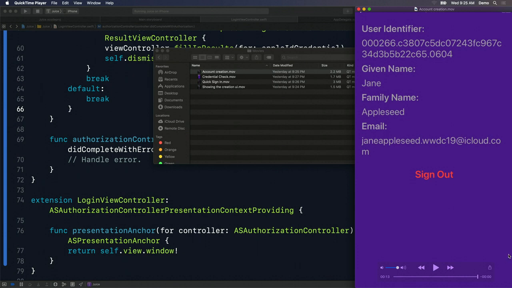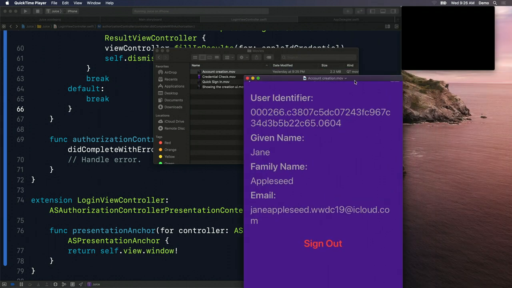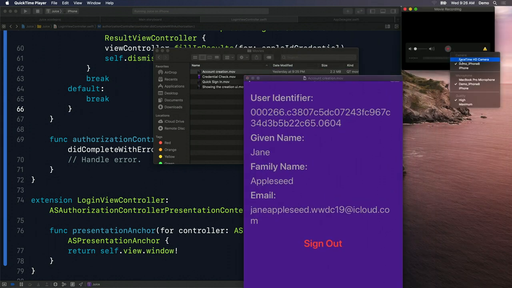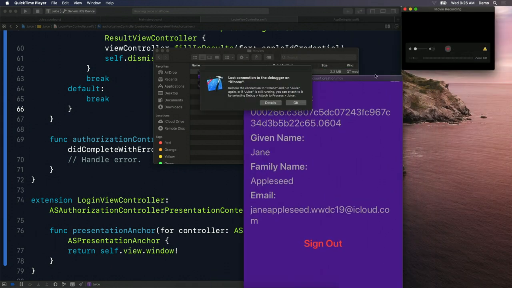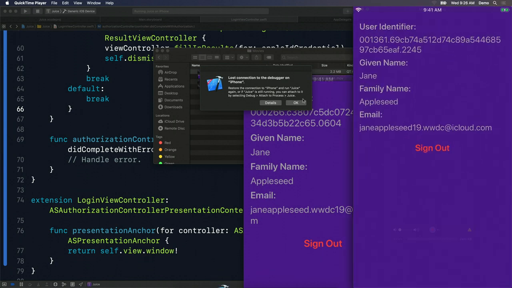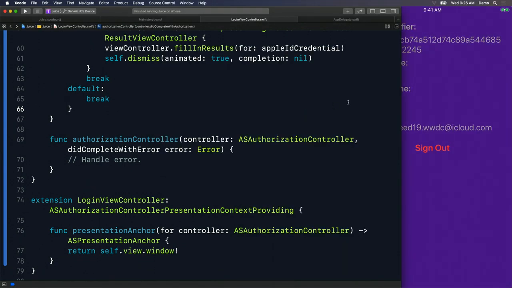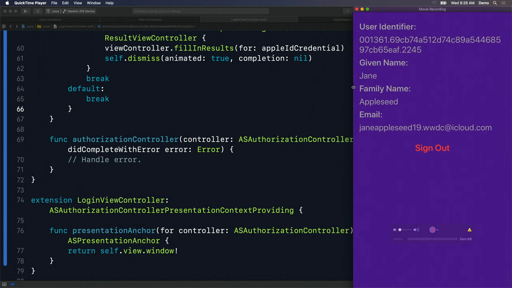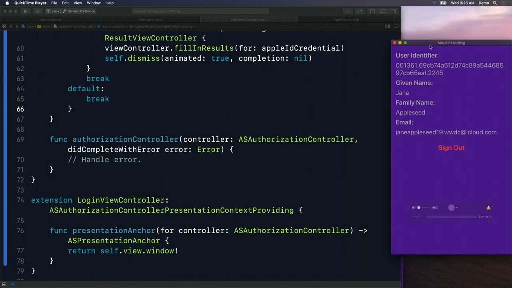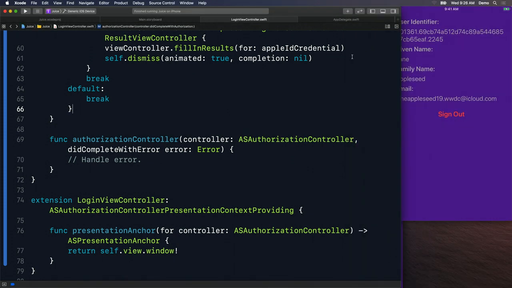OK, well, actually, it looks like this has worked. OK, there we go. All right, so let's get back on topic.